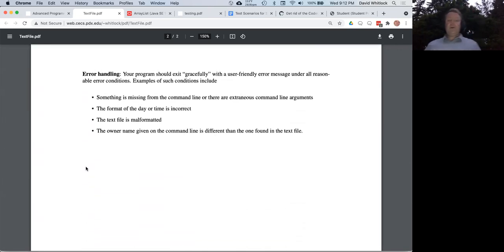Just like in Project 1, your program should exit gracefully and have a user-friendly error message when something unexpected goes wrong. So for instance, if there's something wrong with the command line, the formatted date time is wrong, or the text file is malformed, here again, don't blow up, don't have a stack trace that boils over onto the command line. Catch the appropriate exceptions, do the appropriate error handling, and then issue a nice message to the customer. Also, something that's new is an error condition if the name of the owner that is present in the file is different from the one on the command line. This is considered an error case, just some more checking that you need to provide.